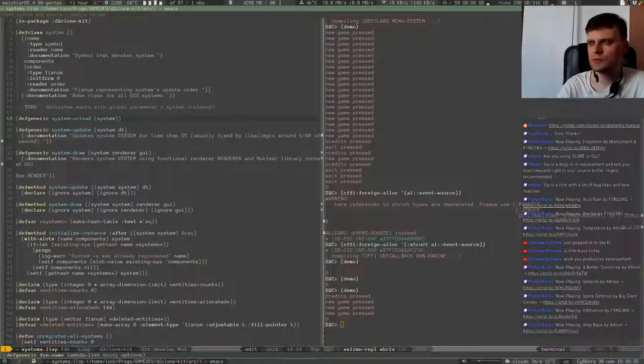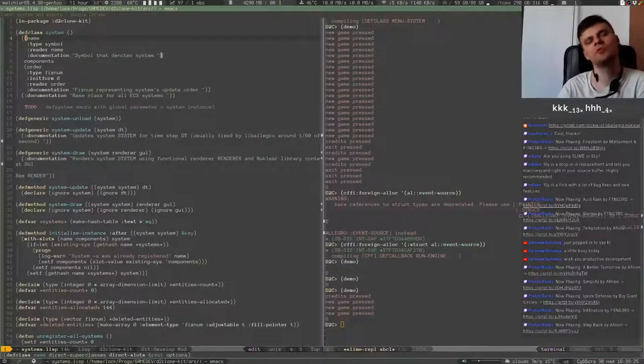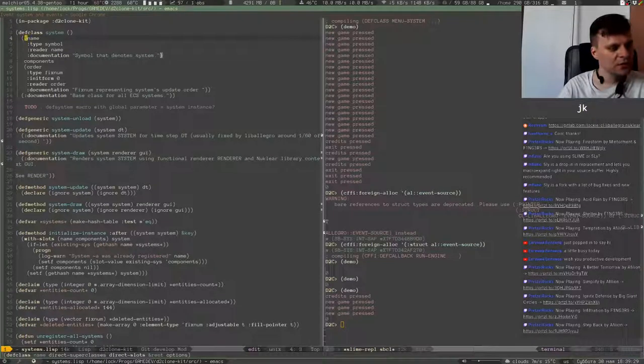Event source. I'm thinking maybe I can make it some generic on the system so that this event source thing can be passed somehow to that method. But it does not make much sense. So the thing is that this event source should be available to any system without any extra steps. So maybe I should have some extra slot for that. Like, you just call it event source and then you just get it from there.